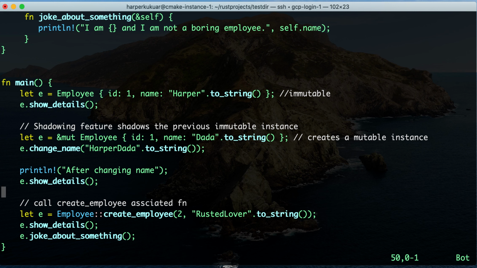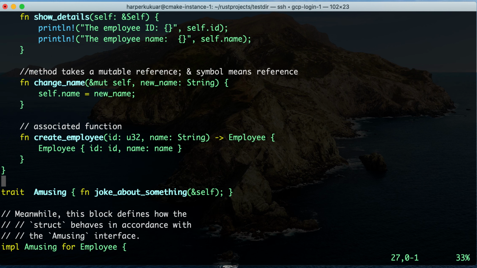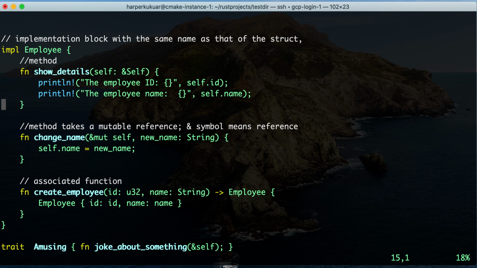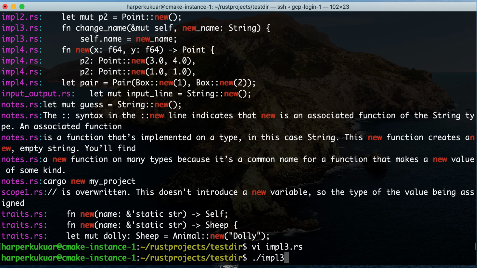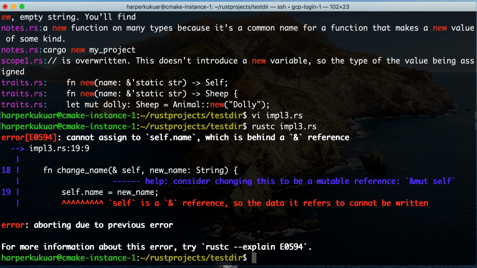We got it here. Now let's try something for fun. If you remove the mutable from change name, if you remove the mutability of the self, it will give you a compiler error. I'm pretty sure about it. So now you do that here. Let's try to build it again. Here you see it cannot be written. It's saying it's an immutable reference, so the data it refers to cannot be written. And it is in fact telling you to consider changing this to a mutable reference.